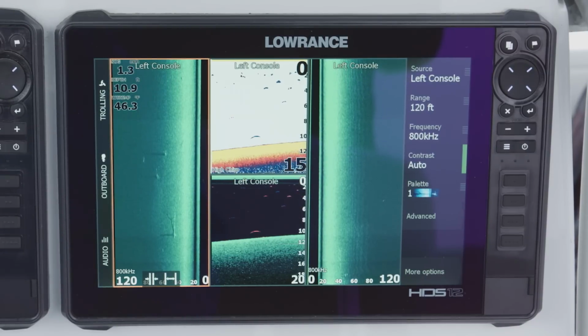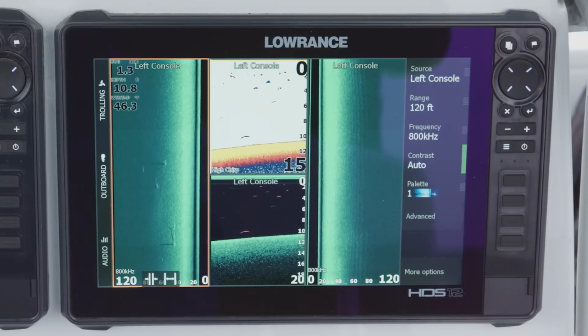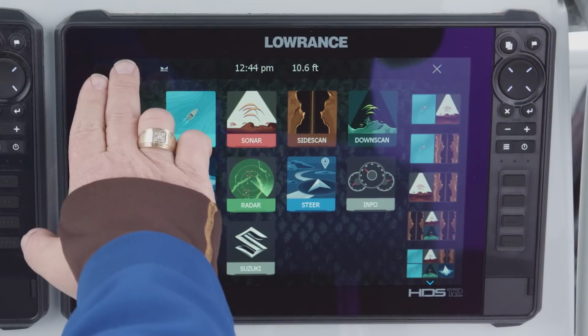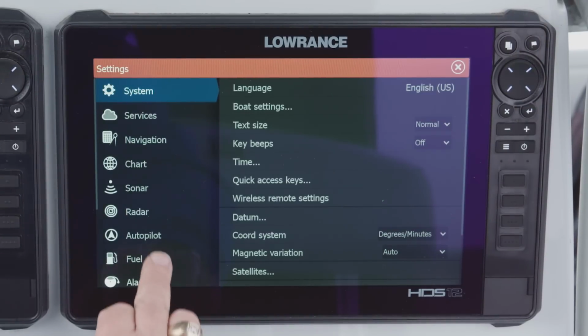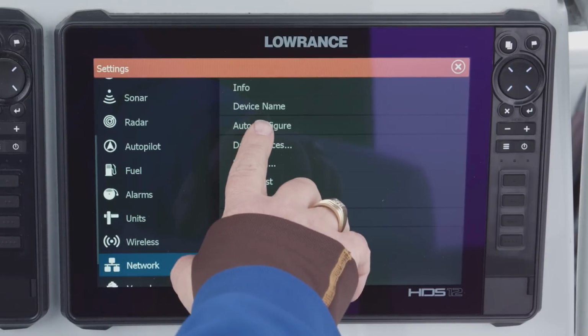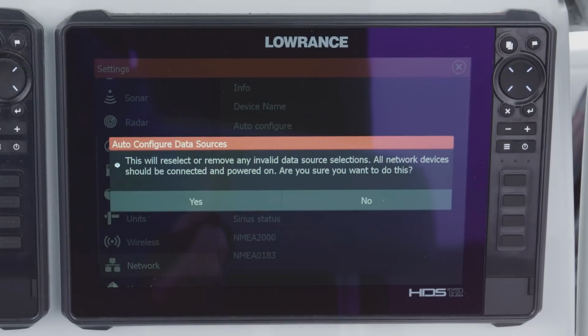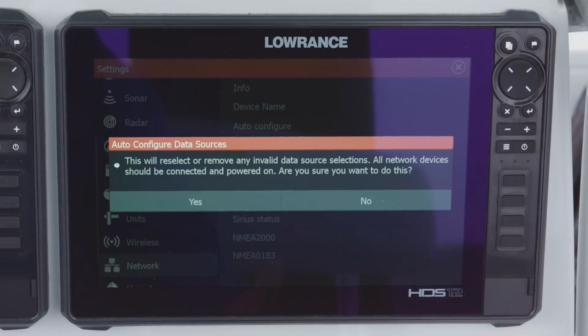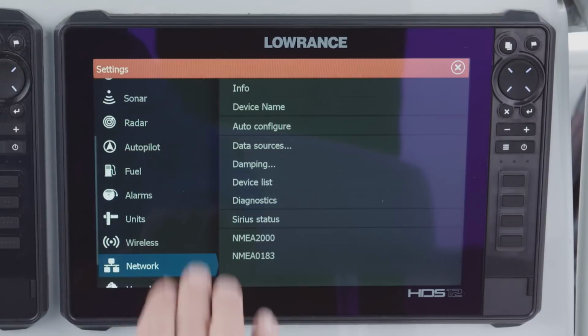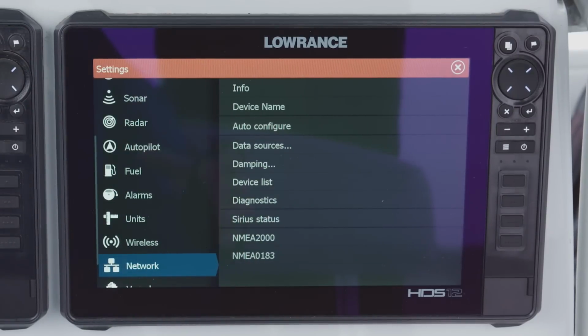So one of the easiest ways to get your data sources set back to where they need to be is you can press the Pages button, and then we select Settings. And then we're going to go down to Network. Once we've hit Network, if we select Auto Configure, it's going to ask, is everything powered up? And it resets your invalid data sources. So it says, are you sure you want to do this? And you hit yes. And now the unit's going to go look at your network and select all of your valid data sources for you.